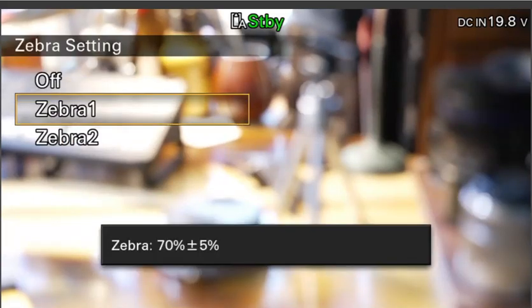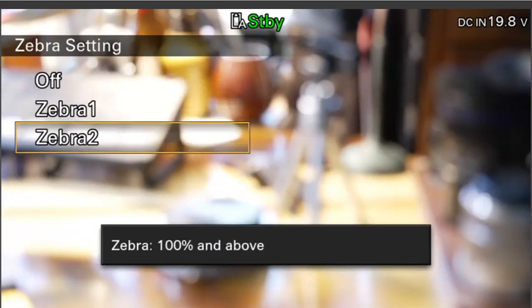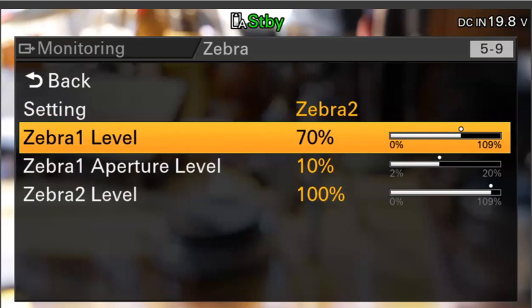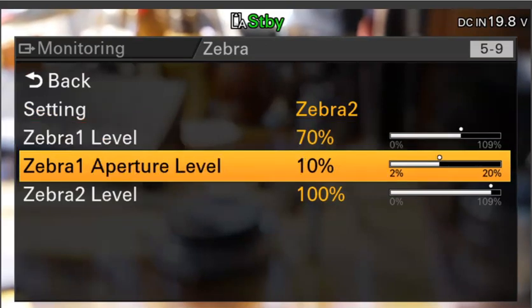And you can change whether or not you want zebra 1 or zebra 2. You want to change this to zebra 2 and turn zebra 2 on. So that should be on zebra 2. We got zebra 1 set at 70 because that's where Caucasian skin tone is exposed properly. The 10%, this is an aperture that you can set between 2 and 20%. We have it set for 10% here, and we're going to keep it at that.